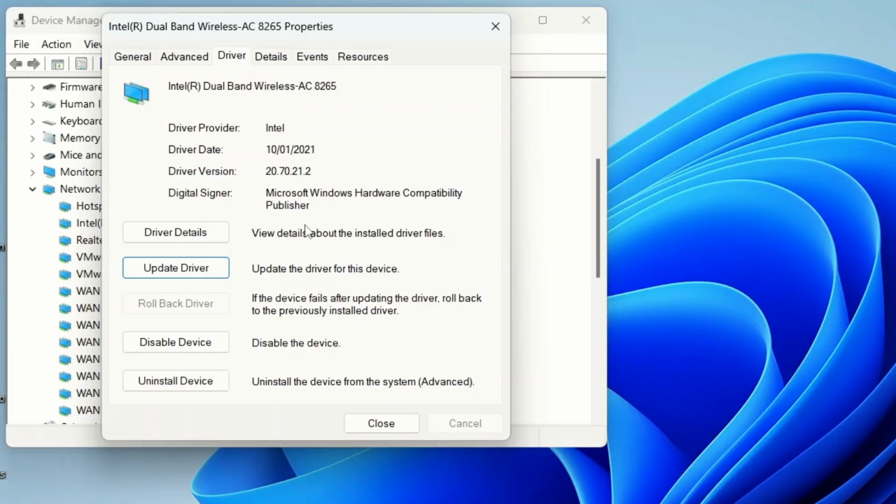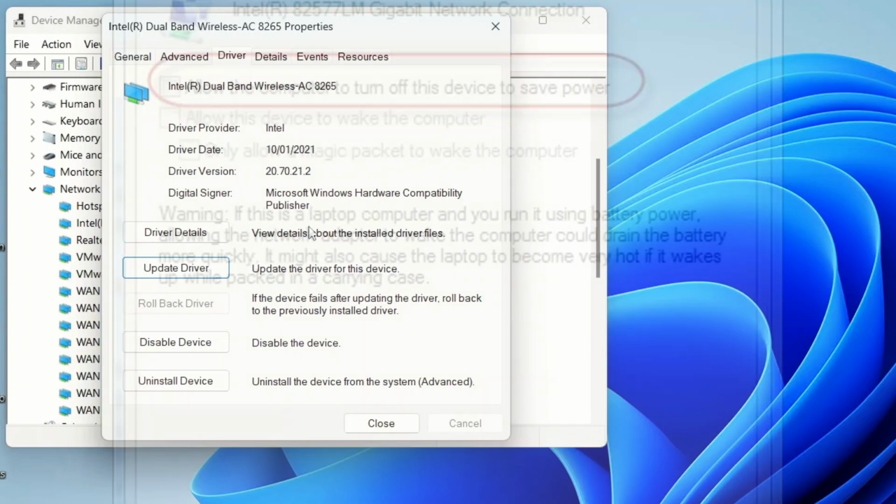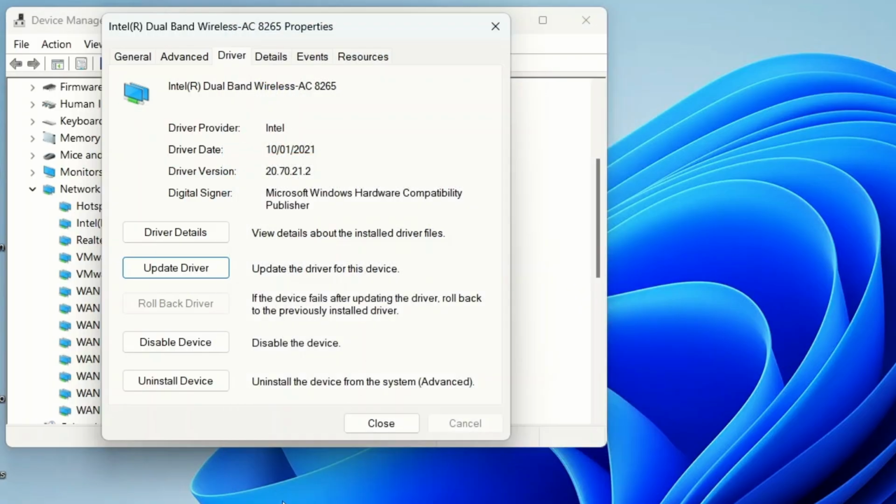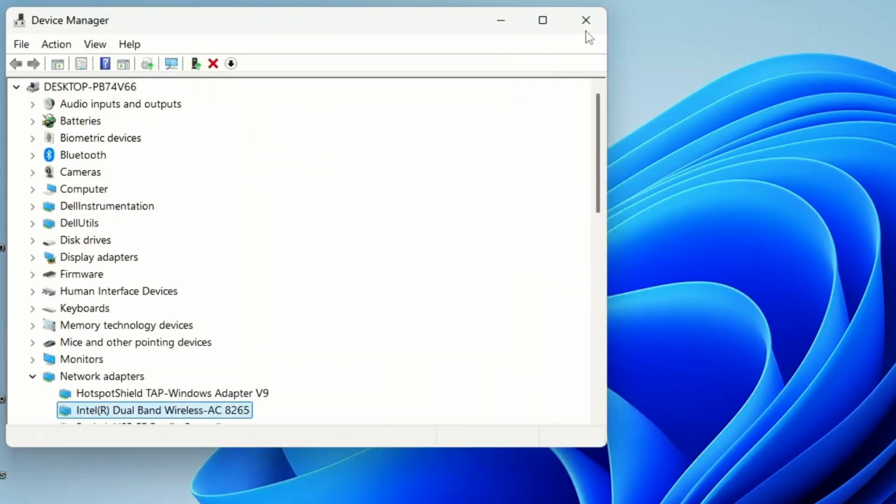Now, the next important step is to check the power management settings. Still in the Properties window, there may be a Power Management tab. On this system, I don't have that option, but if you see it on your computer, click on it. Then, make sure to uncheck the option that says "Allow the computer to turn off this device to save power." This setting, when enabled, especially in balanced or power-saving modes, can cause the Wi-Fi adapter to shut down, leading to random disconnects. After unchecking the option, click Apply, then OK. Once you've made these changes, restart your PC and see if your Wi-Fi connection becomes stable.